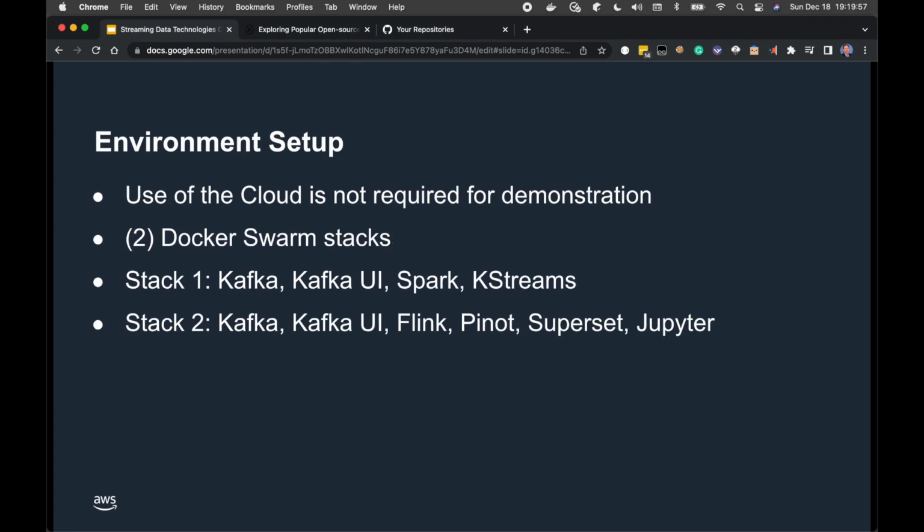Environment setup. Note that the use of the cloud is not required for this demonstration. You might notice that I am using an Amazon EC2 instance on AWS for the demonstration. This is not because the demonstration requires the use of the cloud. It's mainly because my personal laptop is somewhat resource constrained.